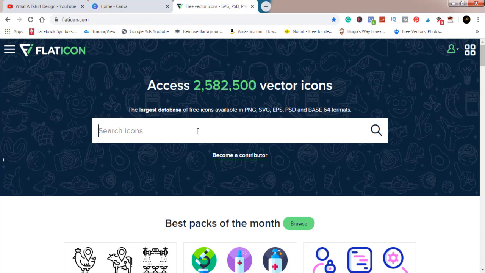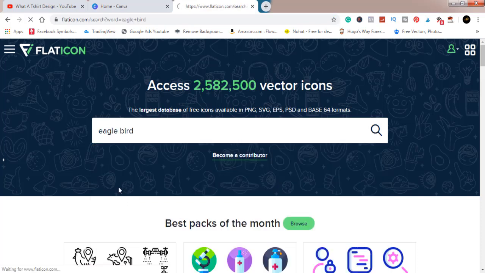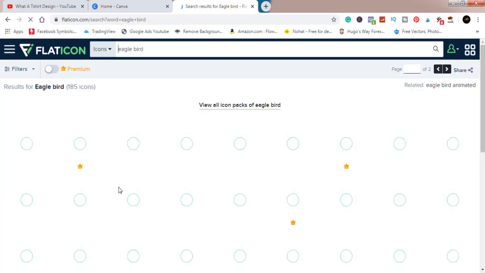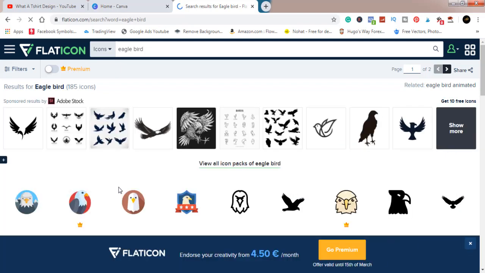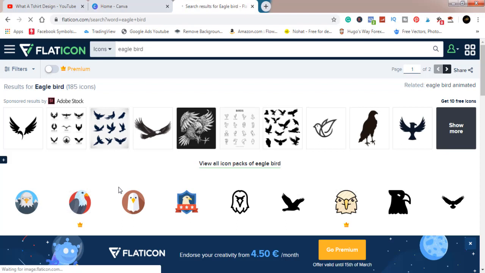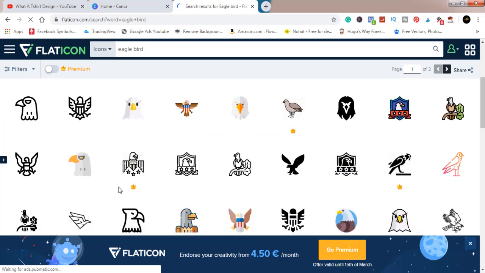So the first step, I'm going to search for an eagle. That's the first stage. Always remember, when you use Flaticon, always give credit to the designers. They did a lot of work on this, so make sure you always give credit. It's super important you give credit all the time. So just find a good eagle.